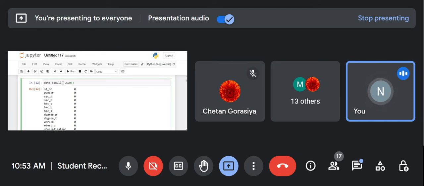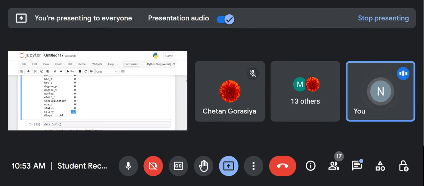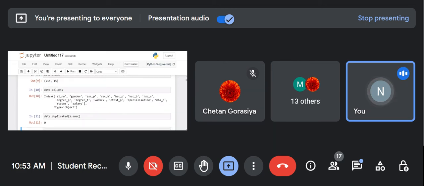Then check how many null values are available in your data set. So this is how I'm going to find the null values. 67 null values are available in the salary. Remaining all is okay.